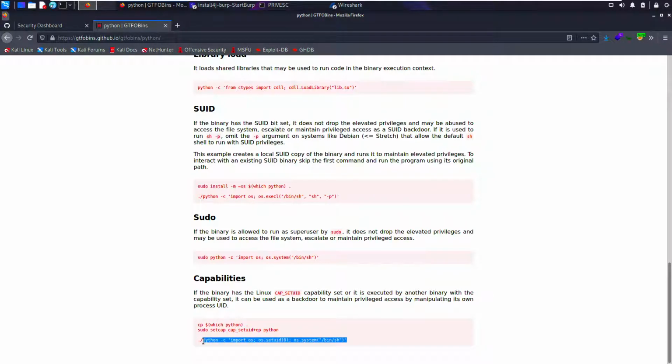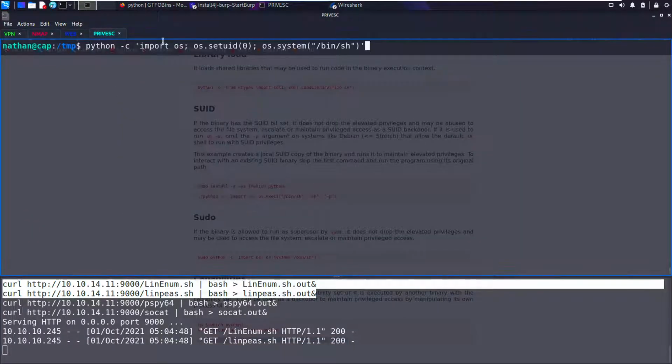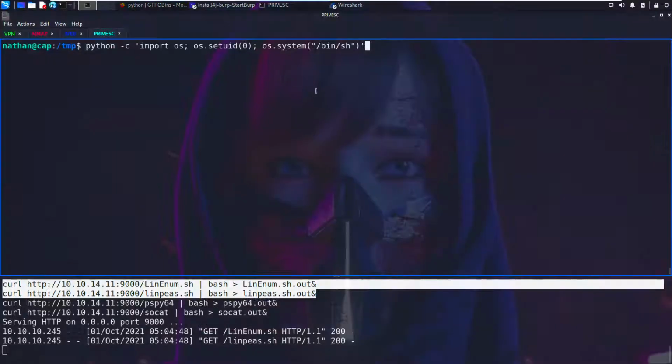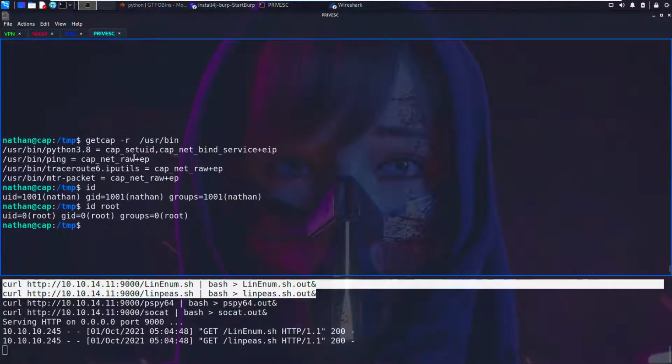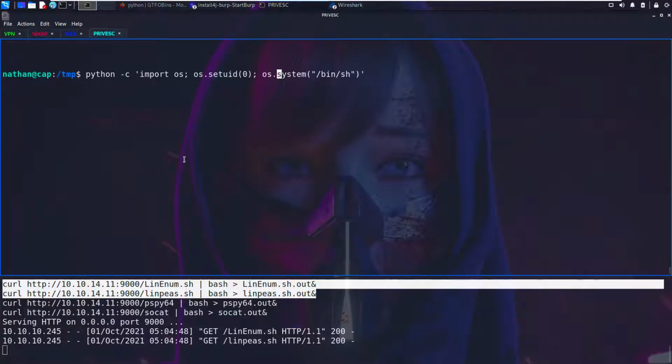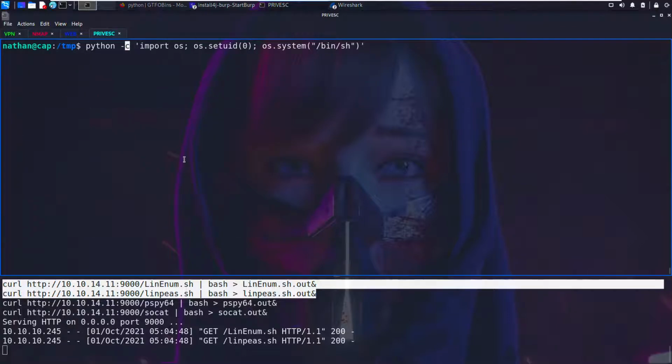In this case, we can basically just copy this command. We can go ahead and run it down here, go ahead and minimize this. In our case, we used Python 3.8 here, so we have to change that to be the same. We have to make sure that things line up. Go ahead and set 3.8 here. We hit enter on here, and boom, we are root. Awesome. So that was a really quick box.